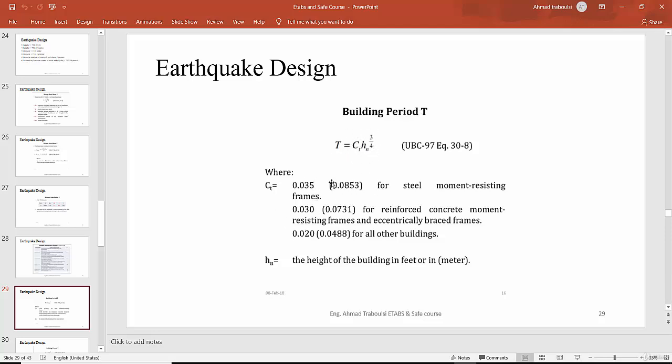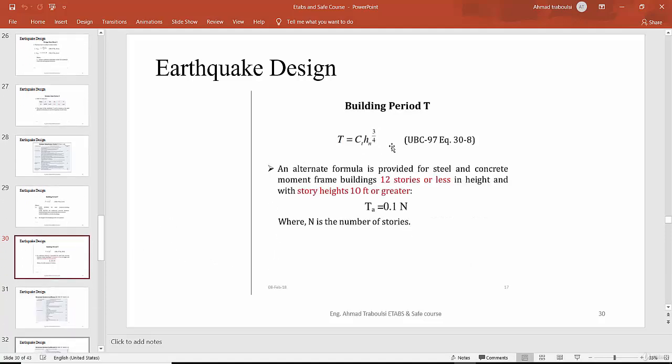Ct is a coefficient dependent on the system used to resist the earthquake. Usually we use 0.02 for all other buildings, and for reinforced concrete buildings we use 0.03, the most used coefficient Ct. hn is the height of the building. We go to the next slide.